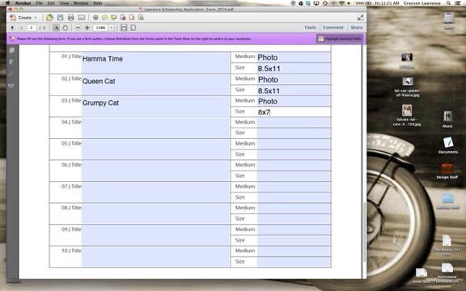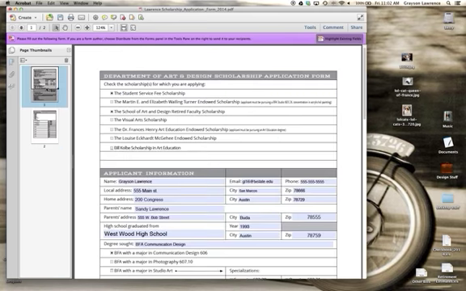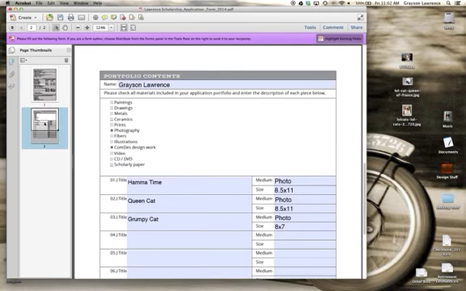So I've got all of the titles and the sizes and the mediums plugged in, and now I just need to add my images to the bottom of my file. So the easiest way to do that is to go over here to the left-hand side, and you'll have these page thumbnails icon. If you click on that, you'll see my 2 pages that I have here, page 1 and page 2, that I've already filled out.